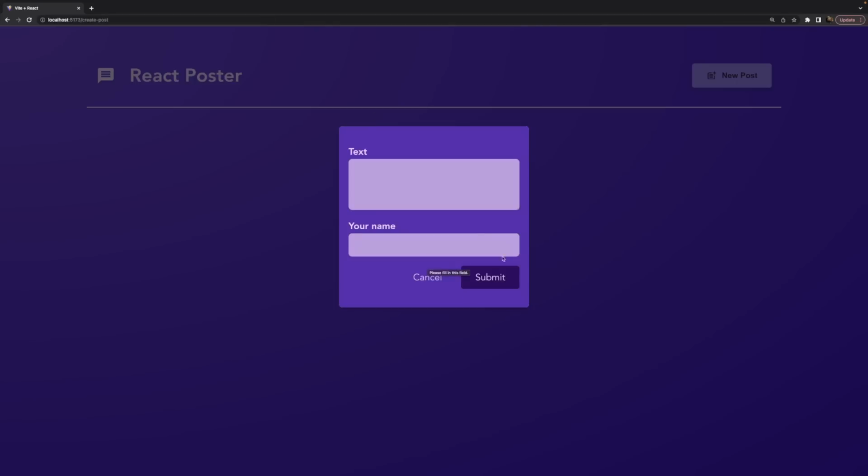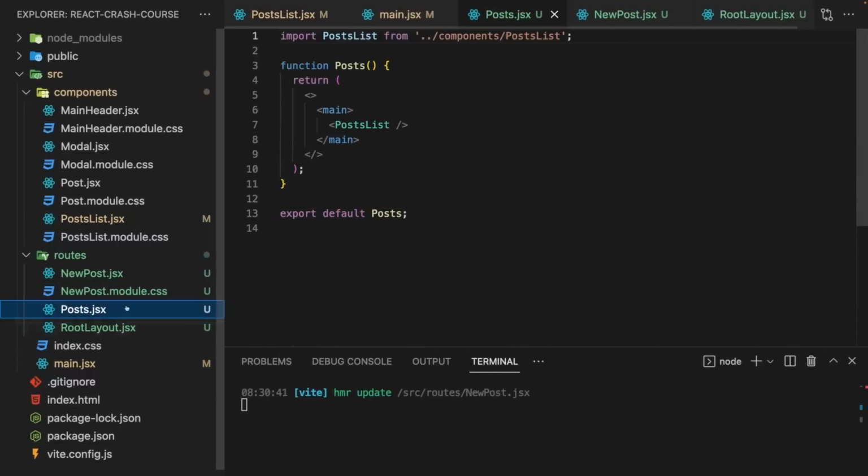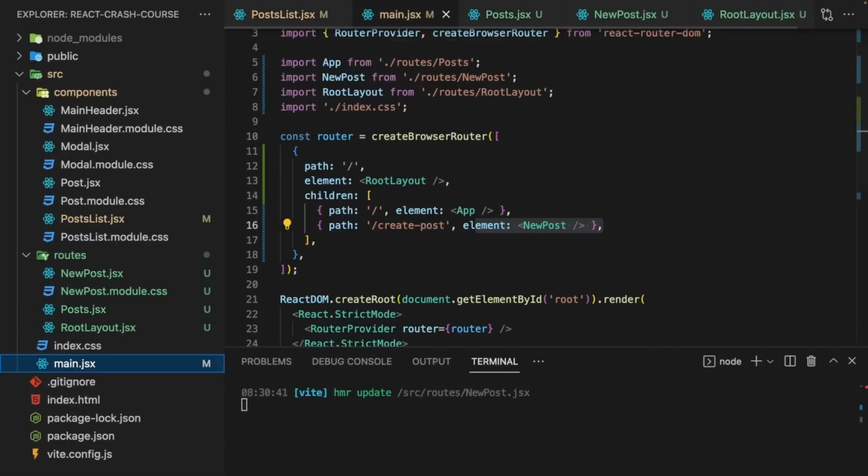create-post, it now opens as an overlay. However, not as an overlay above my posts list. To make that work, we actually have to turn this posts component into a layout component itself. Because whilst it does not provide some sidebar or main navigation, it still should provide an element that's also available in the new post component. And that would be the list of posts.